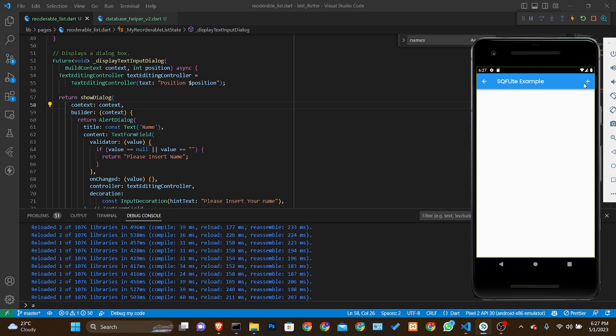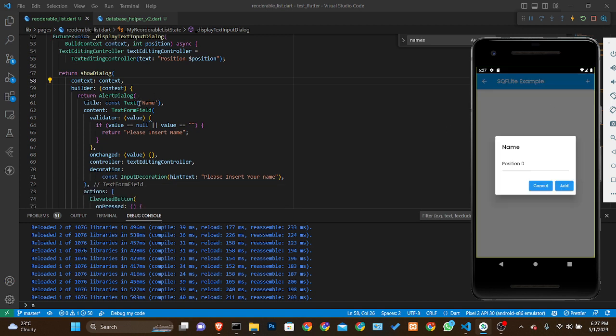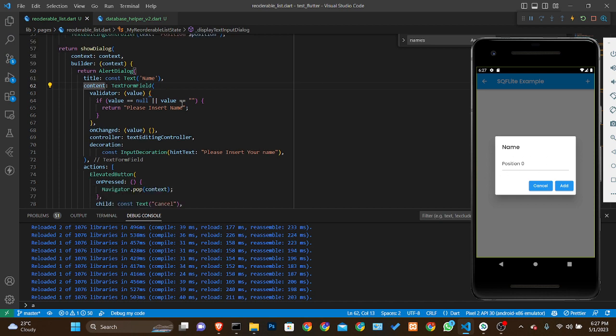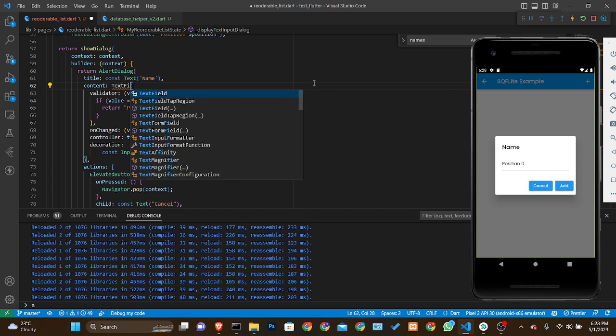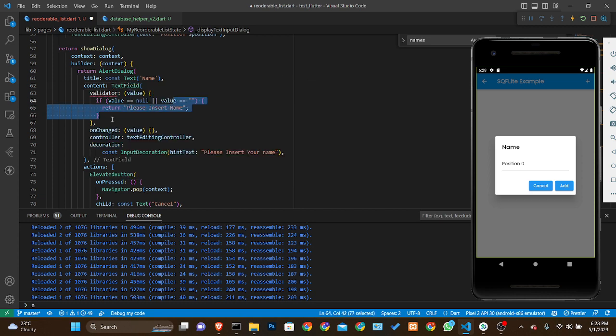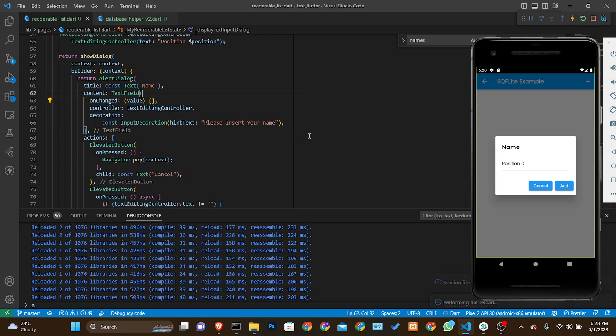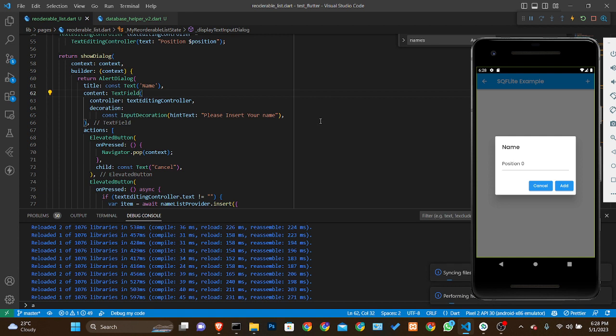So let's see. When you click this, the title will be the name, and the content will be inside the content. It will be of type TextFormField, so that I could use this validator, but it is useless right now because I am not using any kind of form. So it will be TextField, which is also fine for now. Let's remove this validator. It will be really hard for you to understand, and I just don't want to do anything nonsense right now.